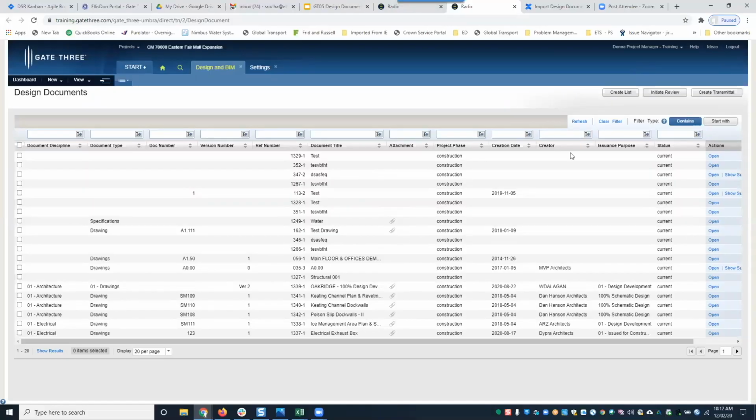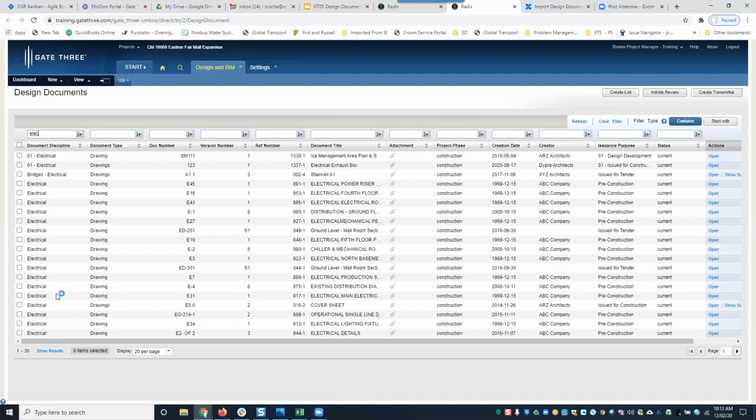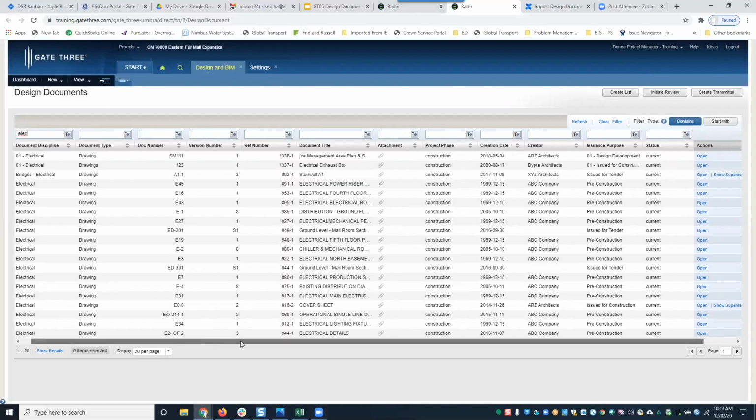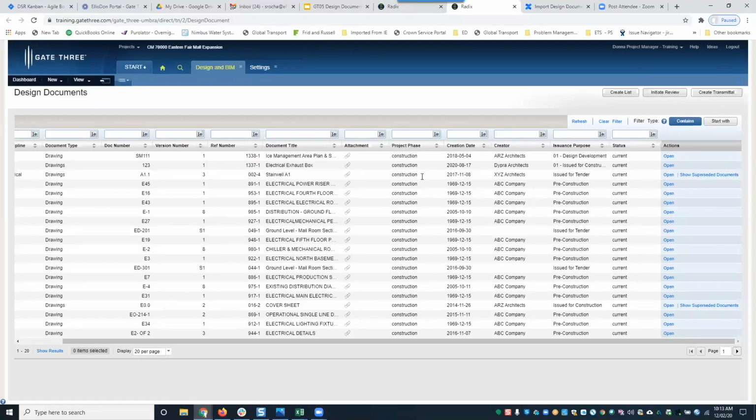So a lot of information in this view. If you are in this view and you're searching for a design doc, you can use the filter text boxes to do a search. So maybe I want to look for any electrical drawings, and it'll pull up. If I scroll to the far right, if a document has been superseded, it will, here on the far right, give you the option to display that superseded document.